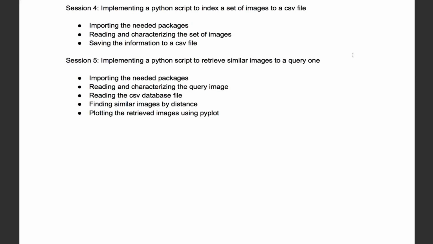Then finally in session 5 we will implement another Python script to which we pass a query image, and this script will read this image, characterize it using the class that we implemented earlier, generate this feature vector, and then read the CSV file, the database, extract the feature vectors of all the images, and measure the distance between this query image and each of the stored images, and retrieve or show the most similar images on screen, like using the pipeline library.